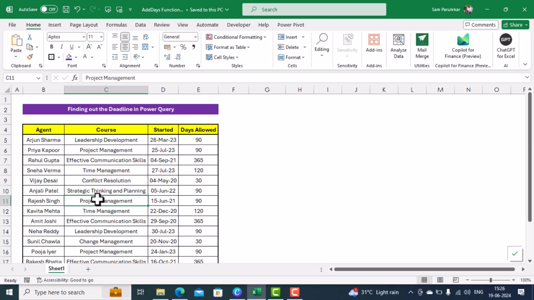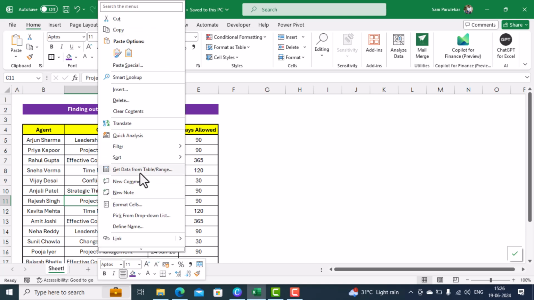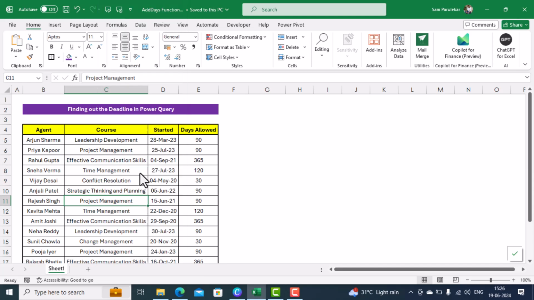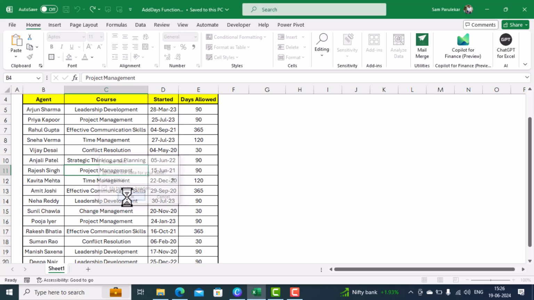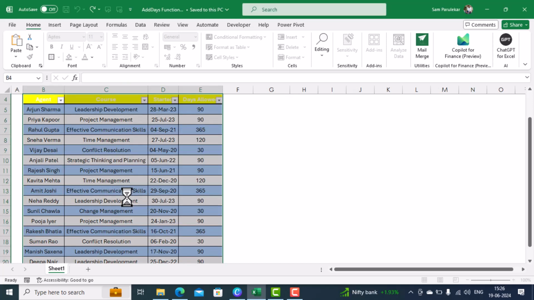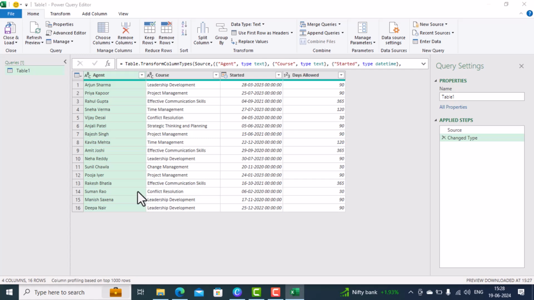First, click anywhere inside the data. Then right click over here and select Get Data from Table Range. Select My Table has headers and click on OK. Now once you're in Power Query, you can see that the date has been converted into date and time.